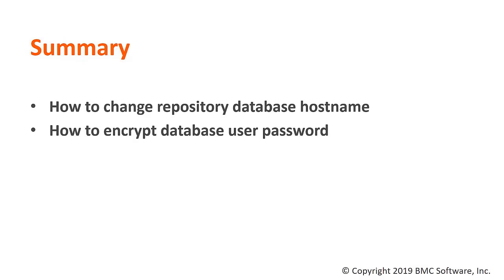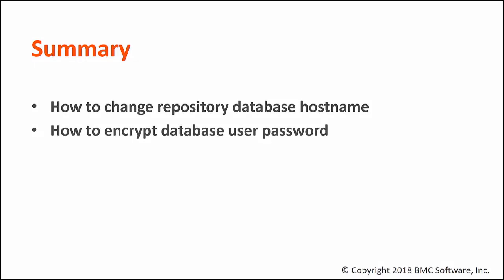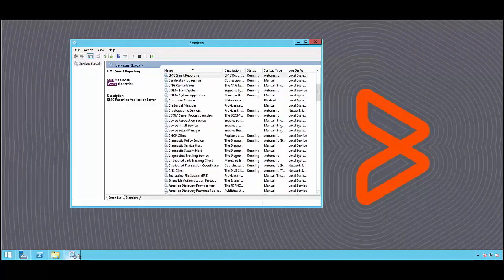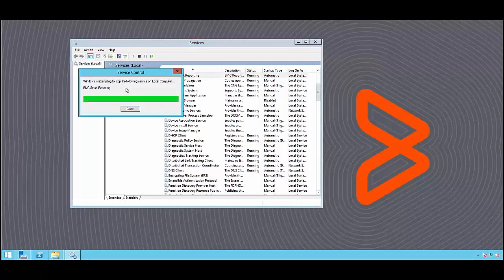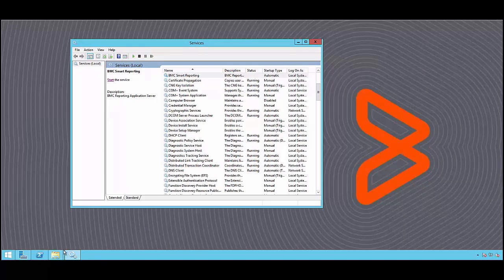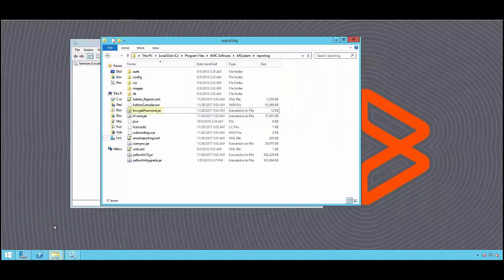Now we will review how to encrypt the database user password. Stop the BMC Remedy Smart Reporting service. Verify that the encrypt password.jar file exists under the next path.